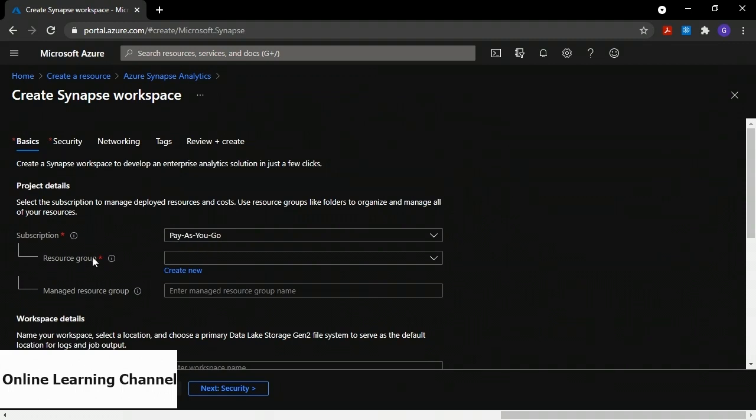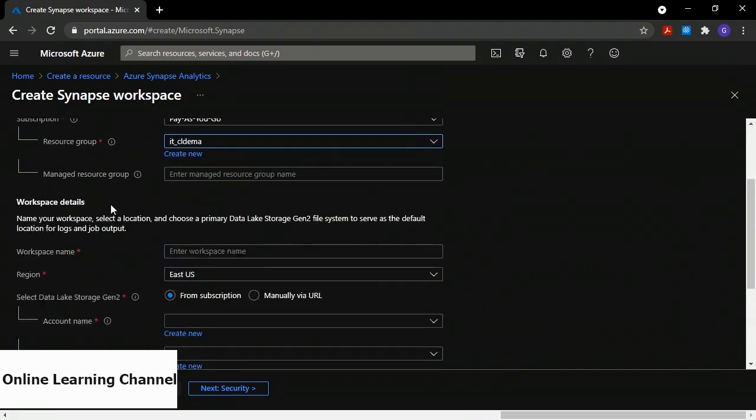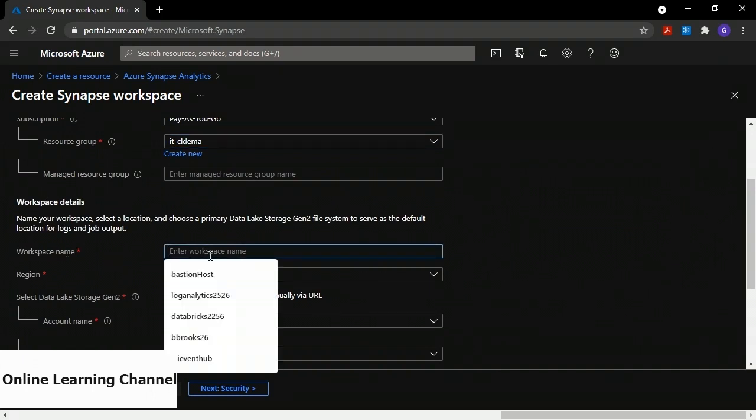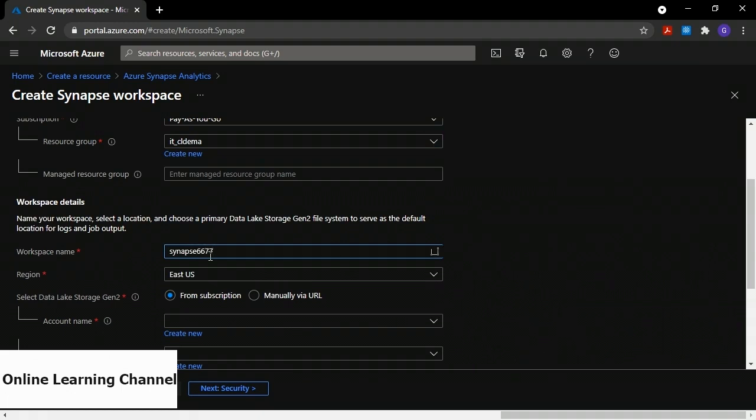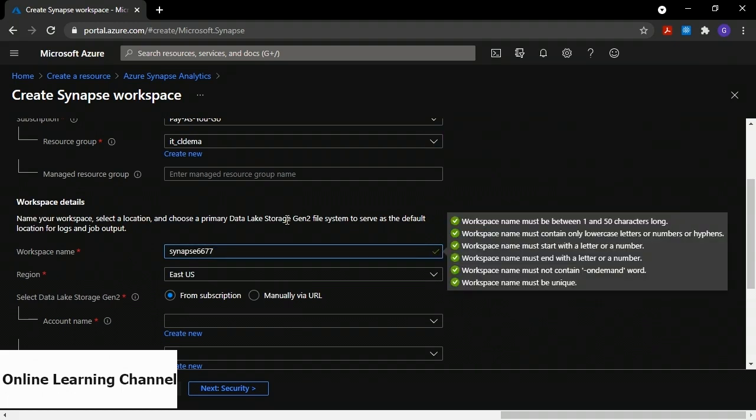Under Resource Group, I can create a new resource group or choose one I already have. So I'm going to choose an existing one. You can leave Managed Resource Group empty. Under Workspace Details, you need to give it a workspace name that's unique. So something like Synapse 6677, just a random name.